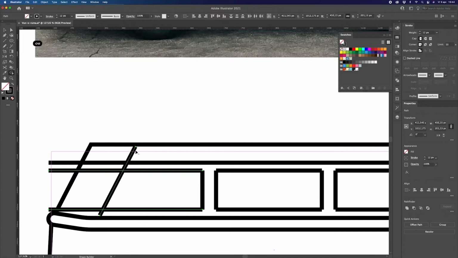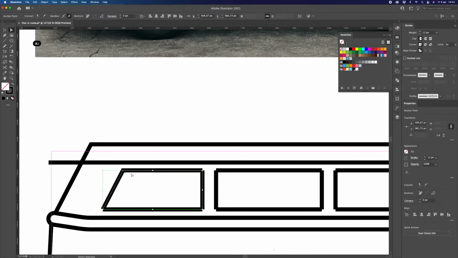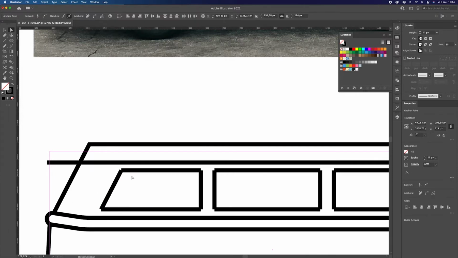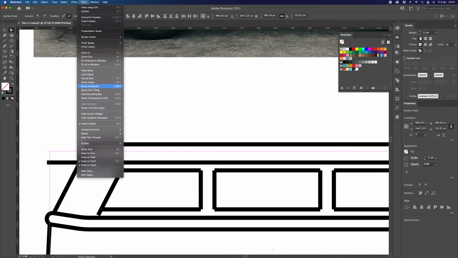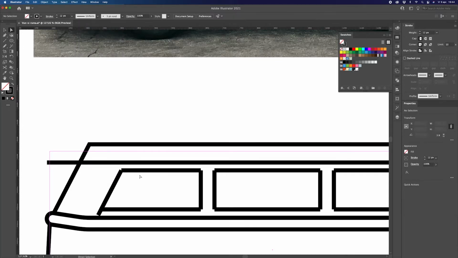You don't have to do it this way, it's just the way I work. There might be an easier way, but I just like to do it like this. Okay, I accidentally hit my edges, so I'll put them back on.